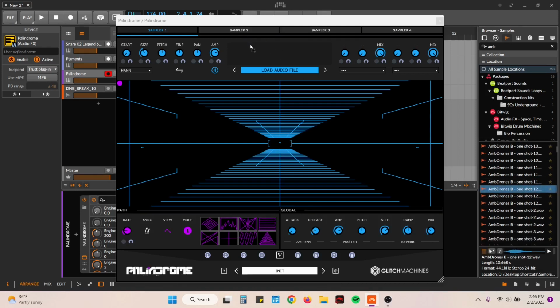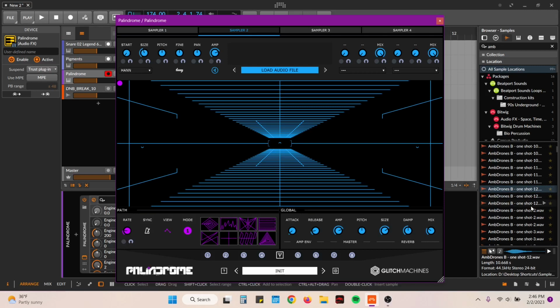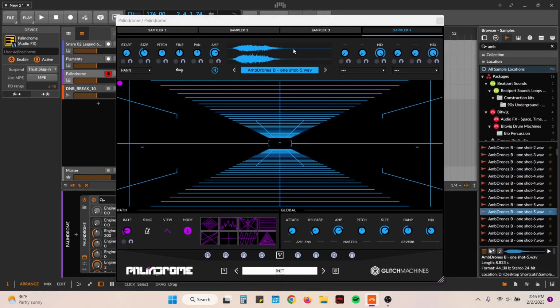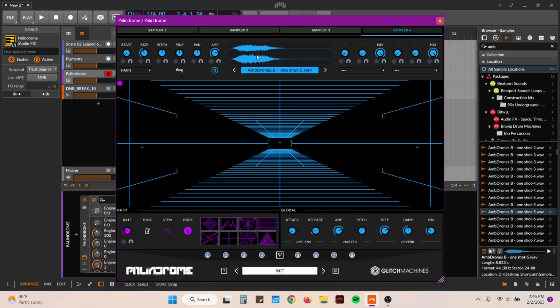Just keep it in B, put one there. Put one there. Put one there. It's all in the same key, so this will be easy. I have 4 samplers. And I believe it travels in a Z shape, so this is sampler 1, this is sampler 2, 3, 4, and it literally just crossfades between them.